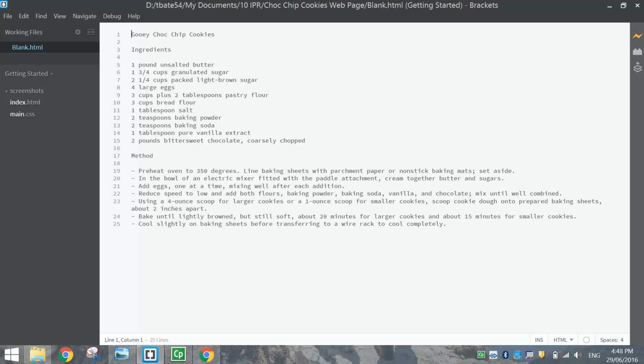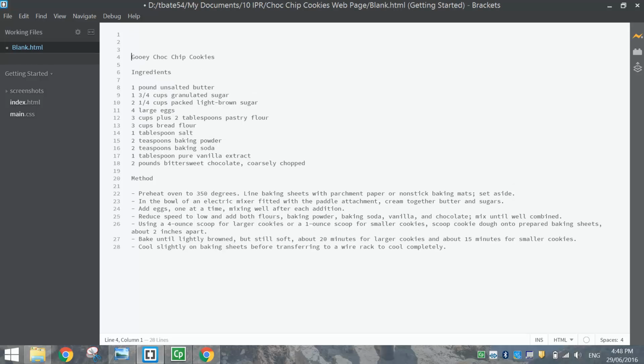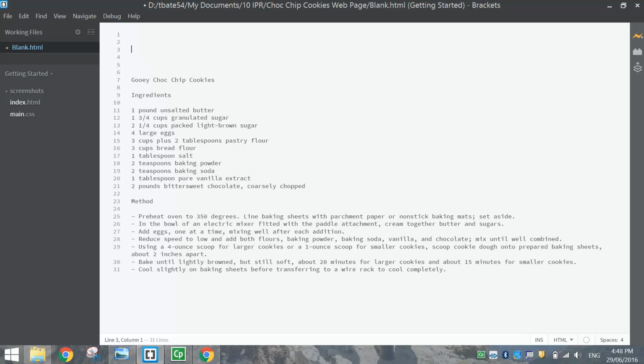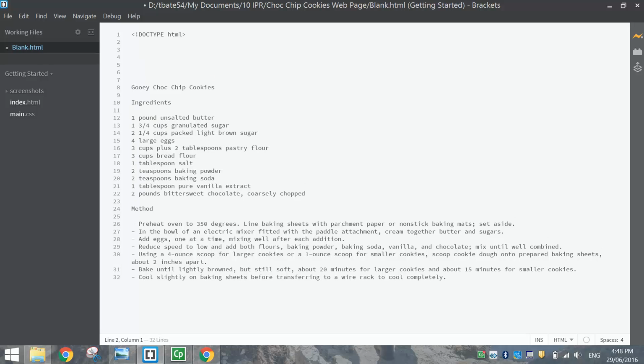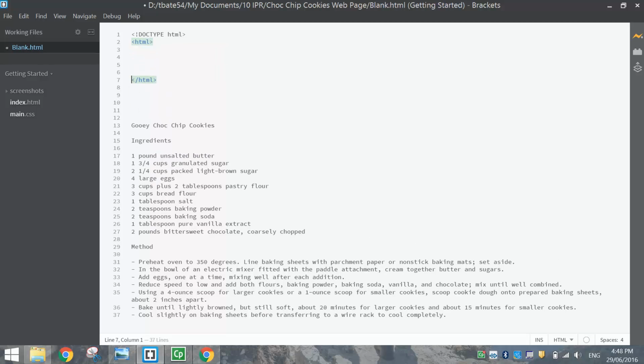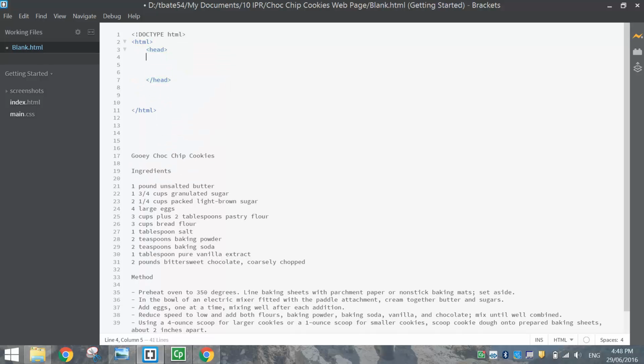So let's go to the top of this document in line 1 and just press enter a few times to give yourself a bit of space. And we're going to start by giving it the doctype tag, which tells the computer we are making a HTML document. After that we can put in the HTML tags. Inside of those tags, remember to put the head tags first. Inside the head tags, we put in a title. And the title of our web page today is Gooey Choc Chip Cookies Recipe.